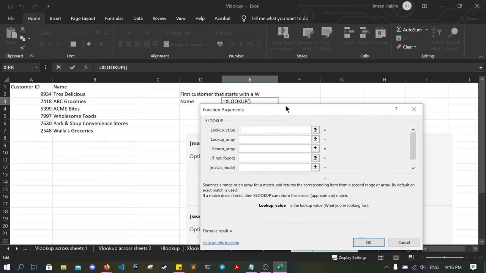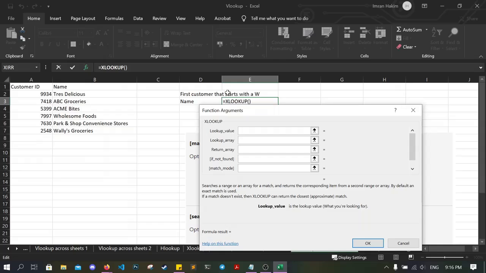In the lookup value, it says first instance of a customer that starts with a W. So we'll type double quotes, W, asterisk, and a double quote. What it means is that we want to find a lookup value that starts with the character W, and the asterisk at the back means that we don't care about the other characters at the back. We just want to find an instance of a name that starts with a W.